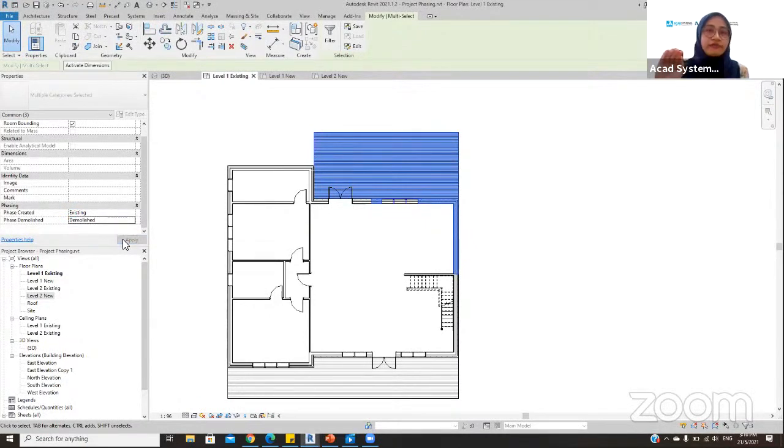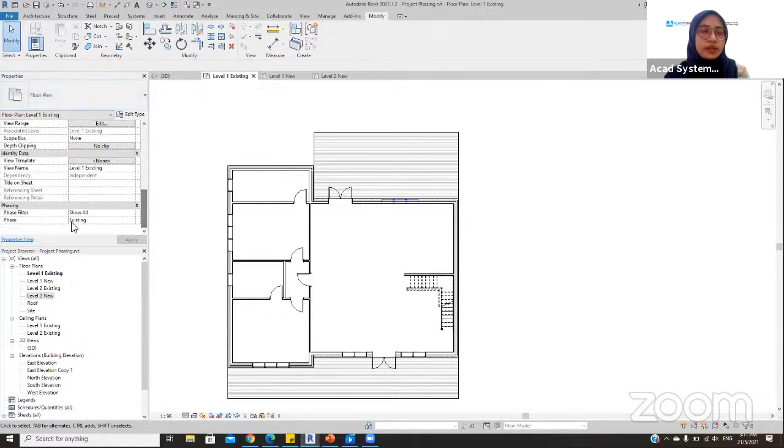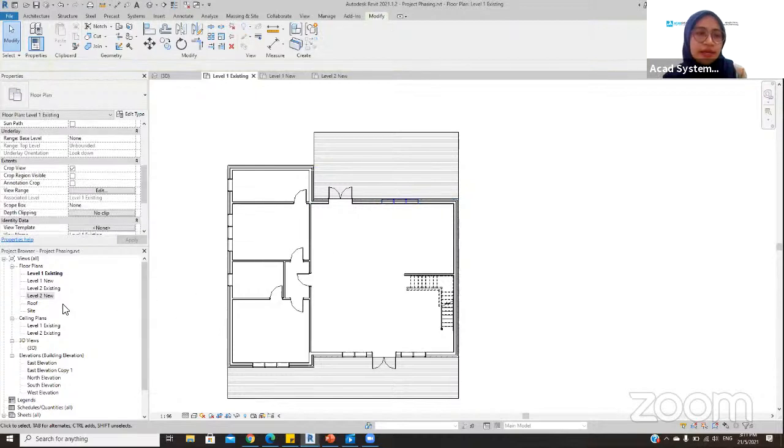So you have the option to specify the phases according to the view and also according to the element. For the view, you can just specify from here. When you go to the view, you see the view name over here, so you can specify the phase for that view. For the element, you have to select the element first and then specify which phase this element belongs to.